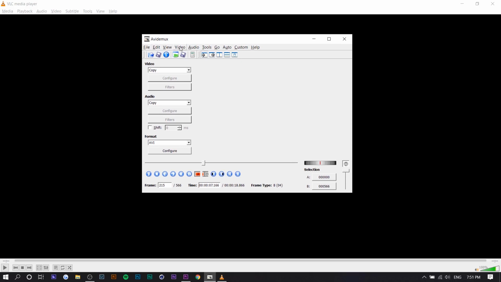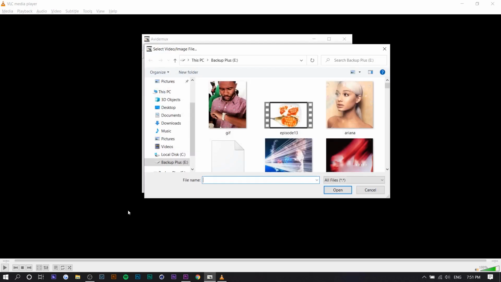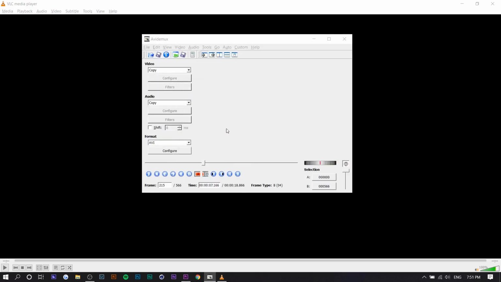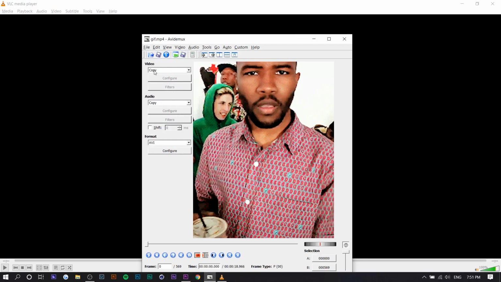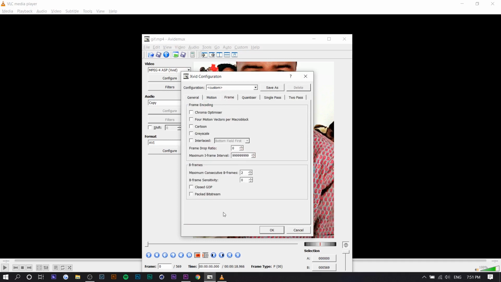So once you're done exporting, you want to go to File, Open. So I have it right here, and you want to press No whenever there's a pop-up. Next thing you want to do is go to the video mode right here. You want to go to Xvid. You want to go to Configure, Frame, and set it at 9999999. The newer versions won't allow you to do that. I think there's a cap. That's why you want this version.